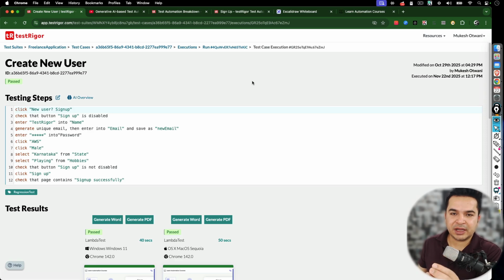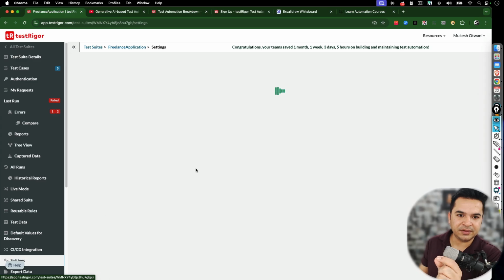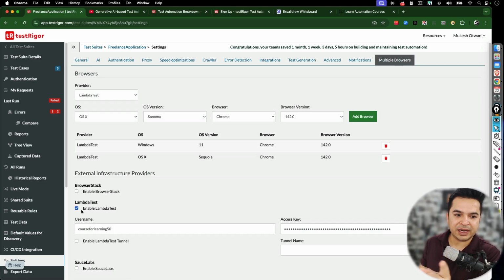So again, a quick recap. You can run all your TestRigor tests either on their platform, or if you have any other cloud testing platform, you can run on these clouds as well with different browser, device, and version combinations. When it comes to configuration, it's very straightforward. You have to come to settings, then click on multiple browsers. If you're using LambdaTest, click on this checkbox, give the username and access key.